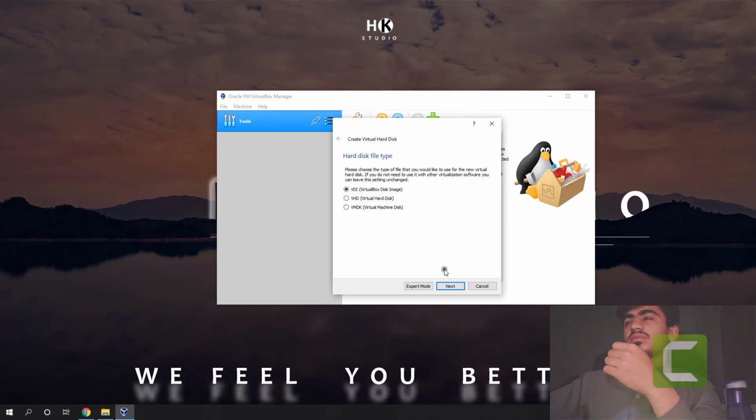So what kind of virtual hard disk do you want? The VirtualBox disk image is just fine for you. I mean, on the educational level this is fine. If you still want another virtual hard disk type you can, but I will go with VDI, virtual disk image.